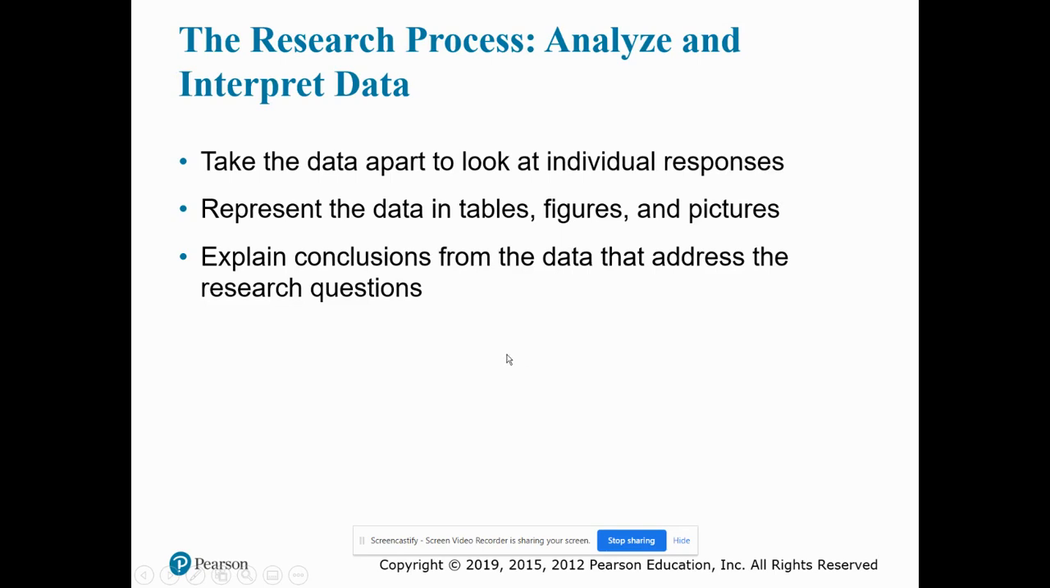Okay, and the next is going to be on page 10 of your text. Analyze and interpret your data. So you'll read more into there. And so you're going to take a look at individual responses. You're going to represent it in different visual methods, like in tables, figures, and pictures, and explain the conclusion from your data and how it addresses your research questions. So how does your data back up or answer the questions that you've posed for your study?